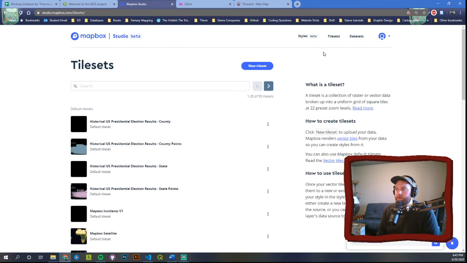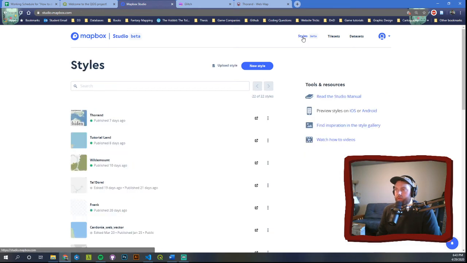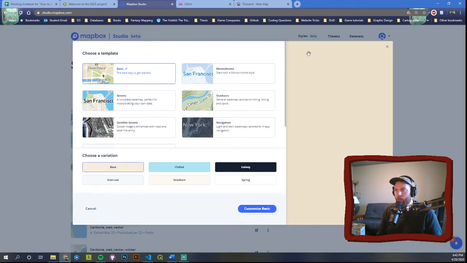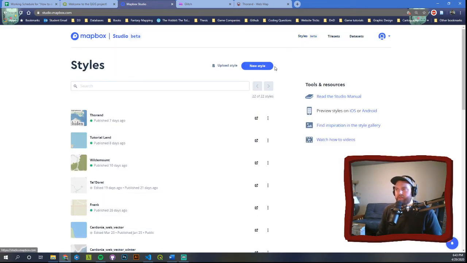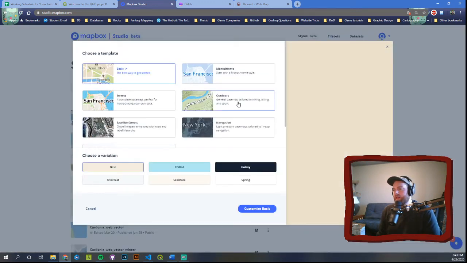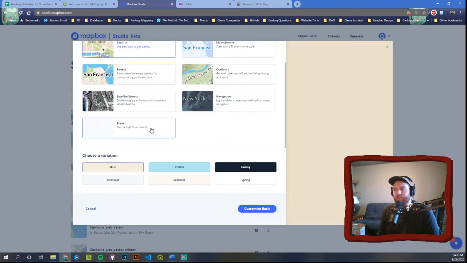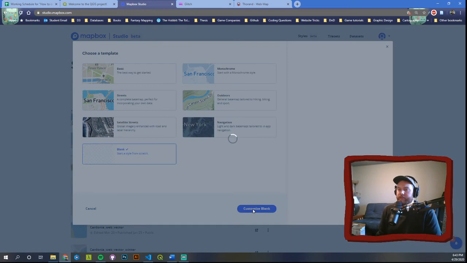So once these are properly uploaded as tile sets, we can load them into a style. A style is like a base map, and a tile set is sort of like data that you can put into this base map. We're going to create our own base map. So if we go back over here to styles, go to new style, we're going to choose blank, start from scratch, and customize it.